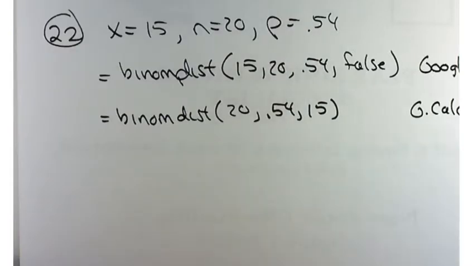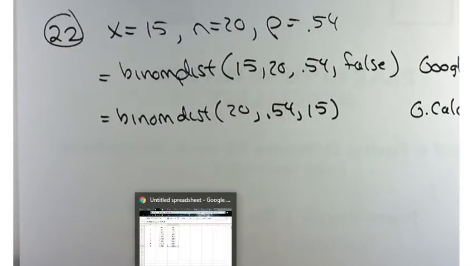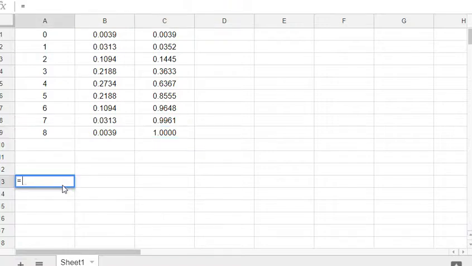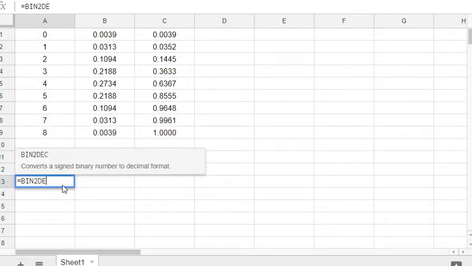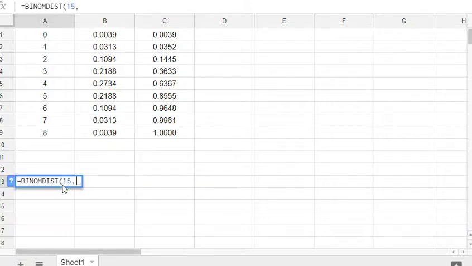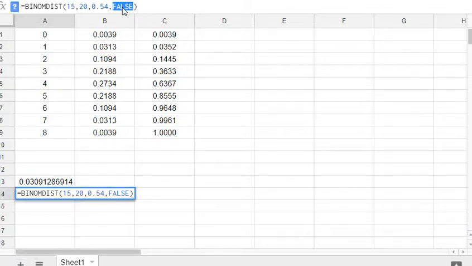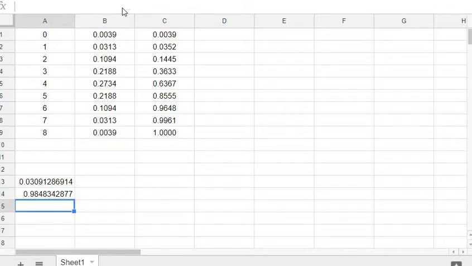Nice. We can do that in Google Sheets. So let's take a look at that in Google Sheets. And I'll also do something else in Google Sheets here. Equals binom distribution of 15, 20, 0.54, false. So we get that. What if I had done this calculation, except instead of false, I put true? What it's going to give me then is the probability that up to and including 15 people said that they used their smartphones. So it'd be the probability of 0 plus the probability of 1, 2, 3, all the way up to 15. And that probability is going to be hugely different.